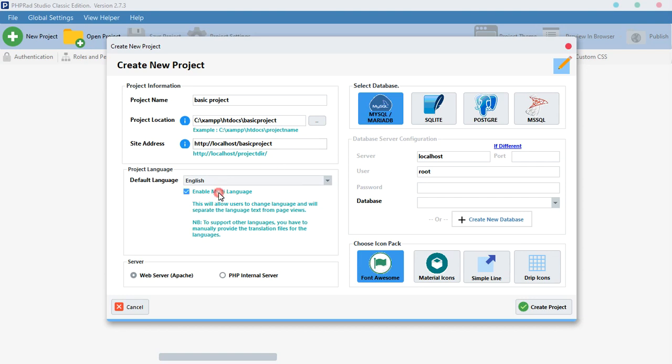You can enable this multi-language option if you like, but if you don't, you can neglect it. It doesn't matter. Make sure that the web server is checked on, and over here you can select the database we'll be using. As for me, I will advise you to maintain MySQL MariaDB. Some people may like to use SQLite, but for this tutorial, I'm going to use MySQL MariaDB, which is what XAMPP or WAMP use as their database.